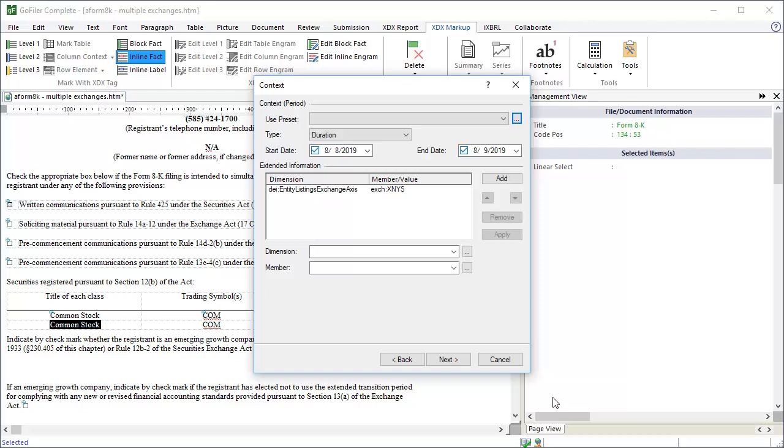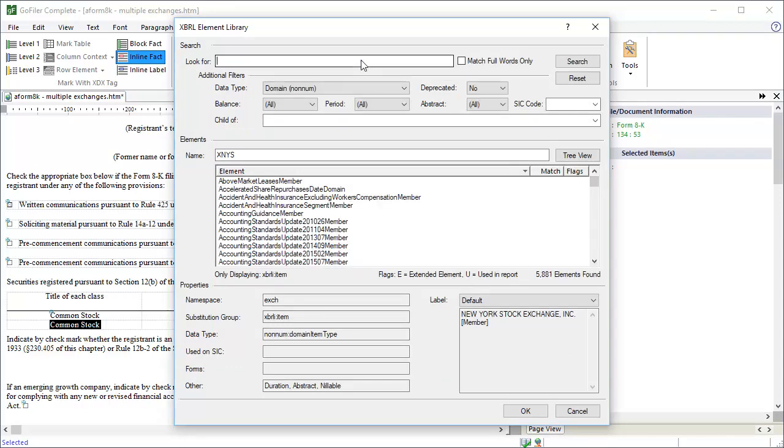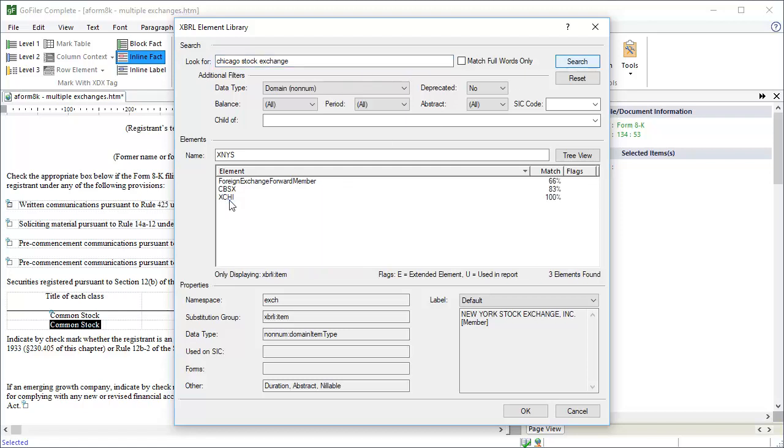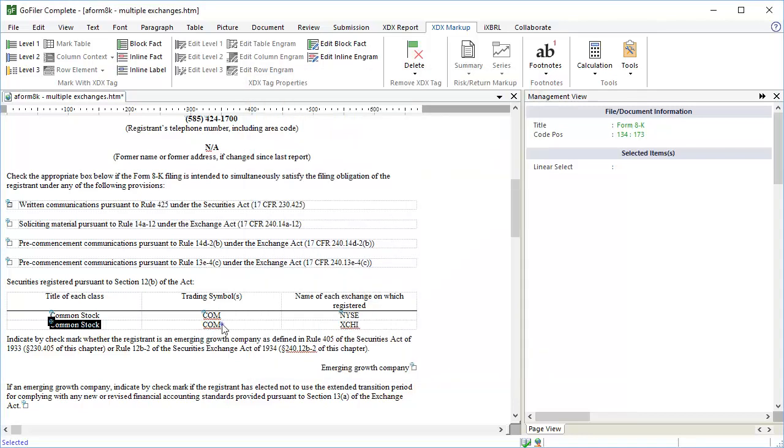Click on the dimension member information in the list, and then edit the member element. Our new element is XCHI for the Chicago Stock Exchange. Yours may be different. Click Apply to apply the change. Click Next, then Finish. Repeat this for the trading symbol and the exchange.